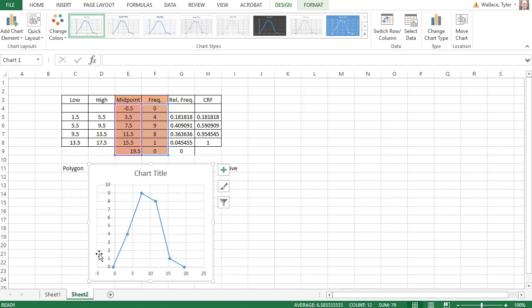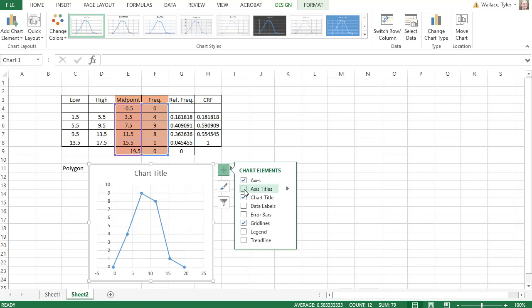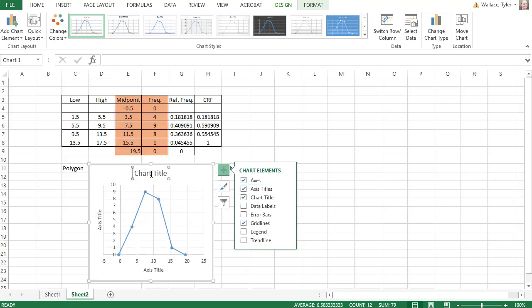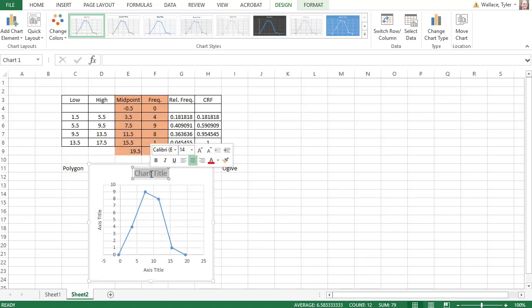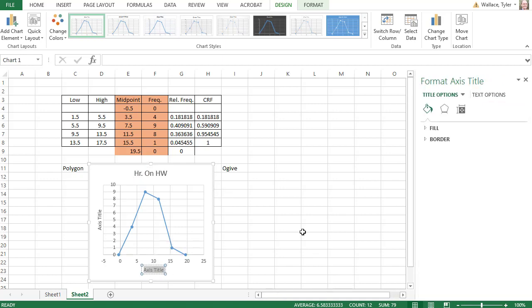First, I notice there's no x and y axis labels. So I'm going to click the little plus and say I want the axis titles. Now we're ready to put our titles in there. The title is Hours on Homework. The x-axis was the midpoints of hours, or midpoints of time, expressed in hours. And the y-axis was the frequencies.